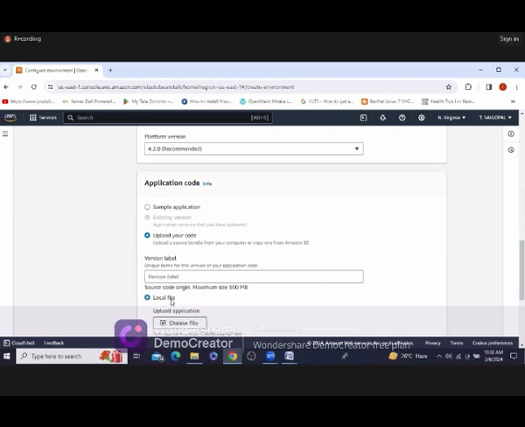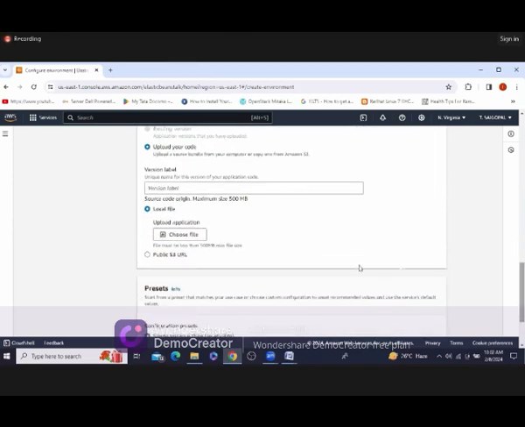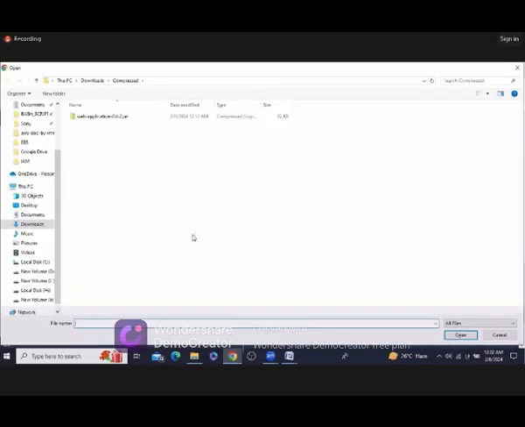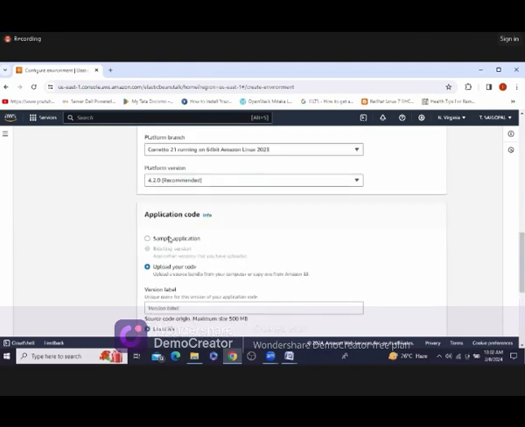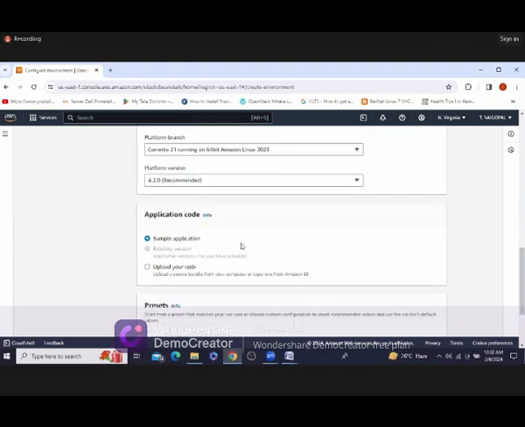This is one option. Another option: you can upload the code from your laptop, from your local machine. Click here, then upload the code here. Maybe if you have a few codes, you can upload. Okay, so this code is not working, guys, the jar file. So now I'm using the sample application only. I don't have any code now. I'm trying to utilize the sample application first.